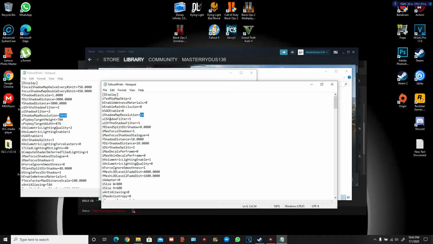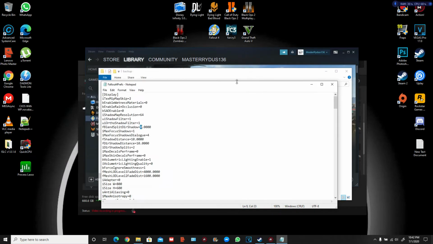The UI shadow filter, you're going to put it on 1. Then the shadow filter, you're going to put it on 1 as well. The FB length split direct shadow, you're going to put on 0. I'm just going to close this one. You don't need that one.